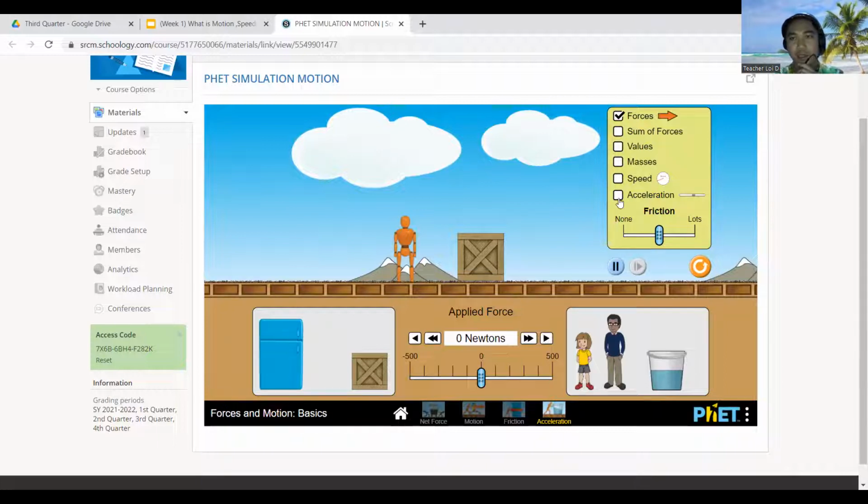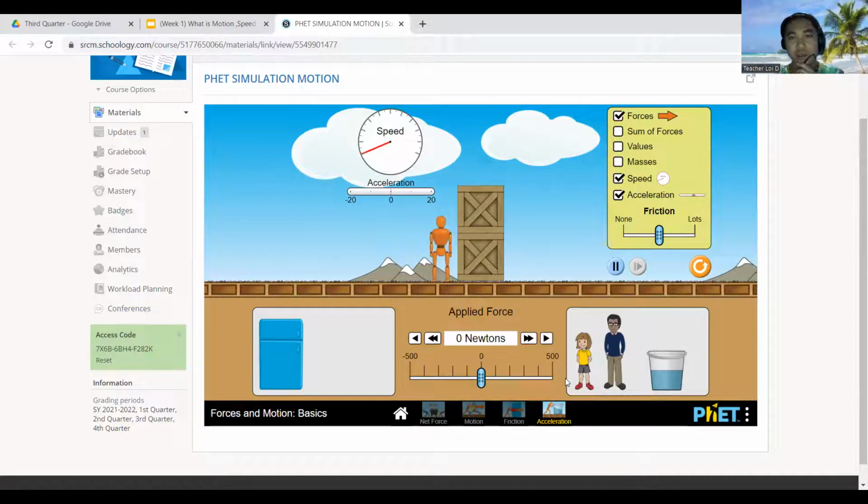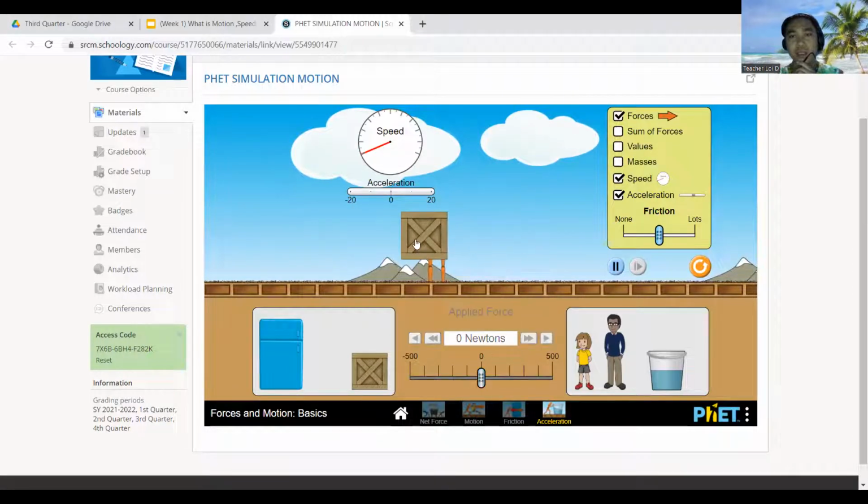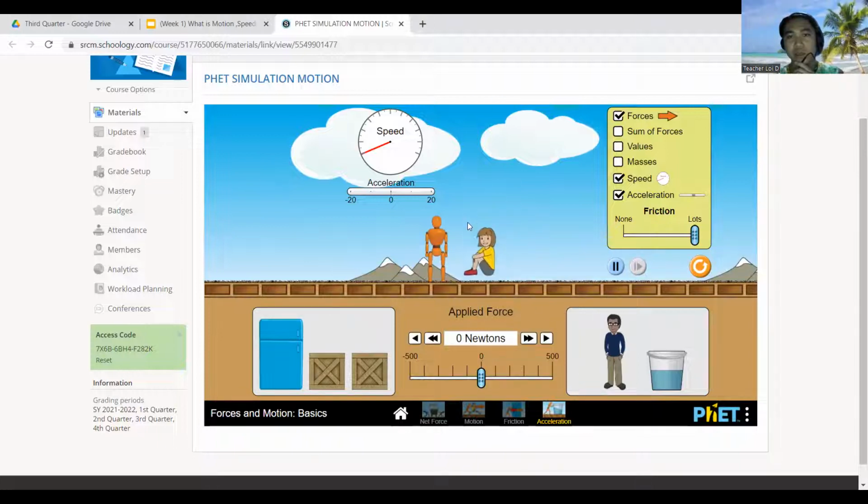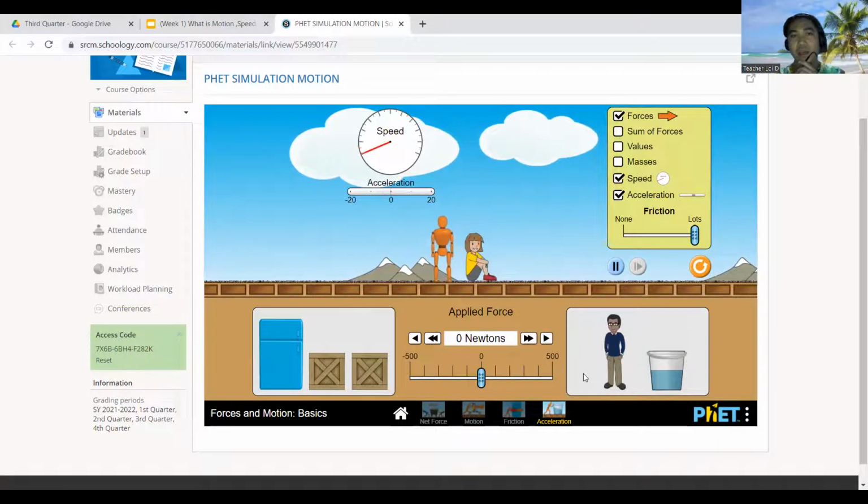Next, dito naman sa acceleration, speed. Lagyan naman natin ng accelerate. Mag-apply tayo ng force. Ayaw niyang gumalaw. Okay. Ito na lang ilagay ko. Okay. So nakikita nyo yung paggalaw ng object.